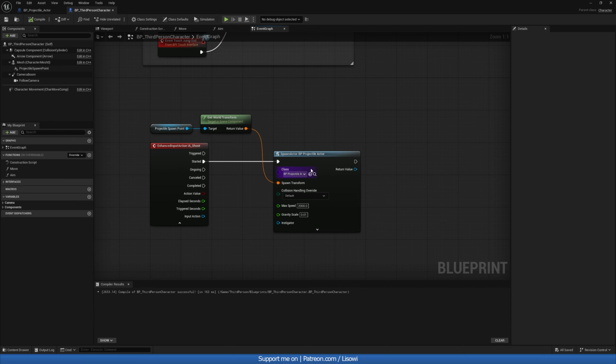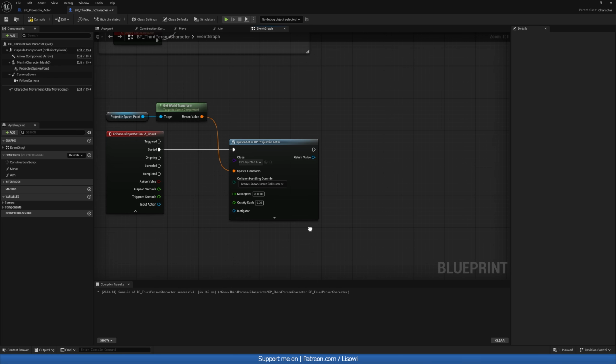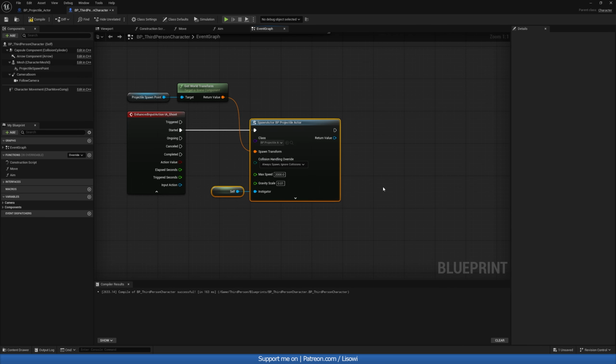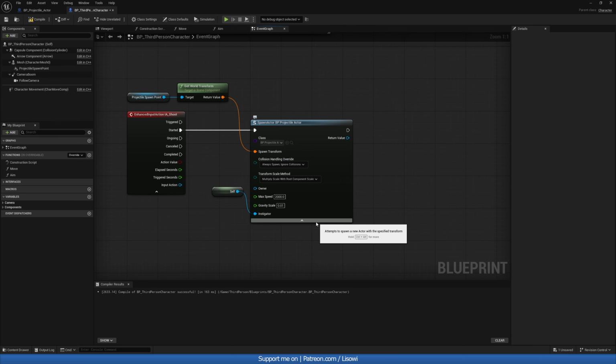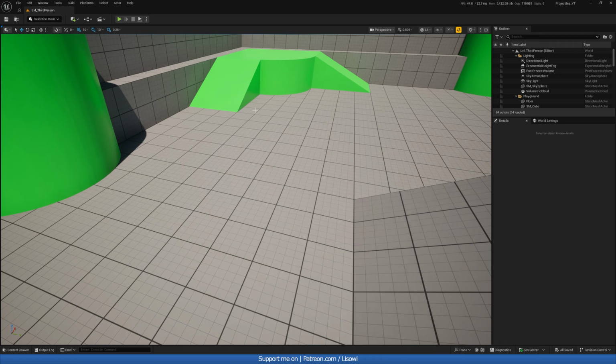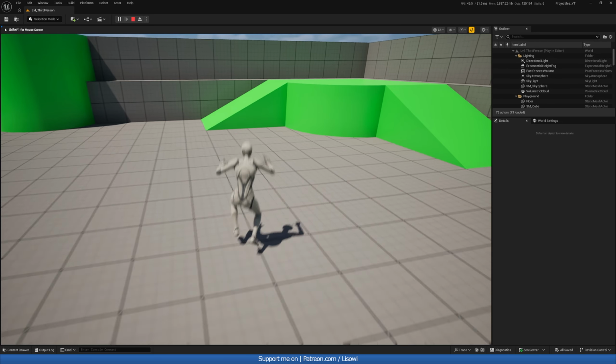Compile and save. And I always want this to spawn no matter what, so just make sure you select always spawn, ignore collisions, and the instigator will be ourselves. And anything else? I think that's okay. So let's compile and save that and see this in action. Play and shoot, and there we go.